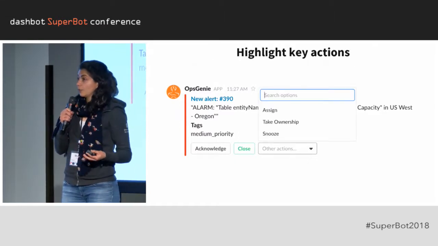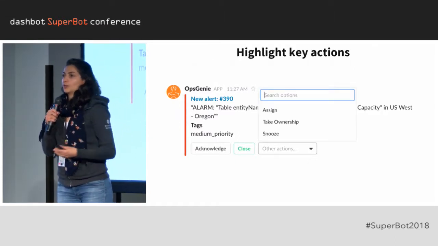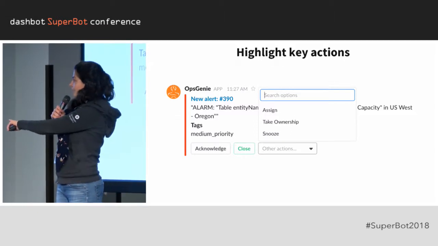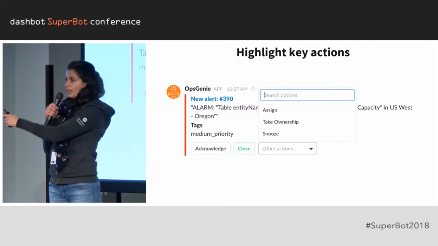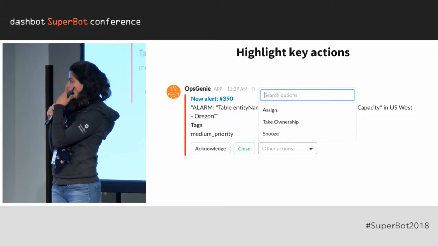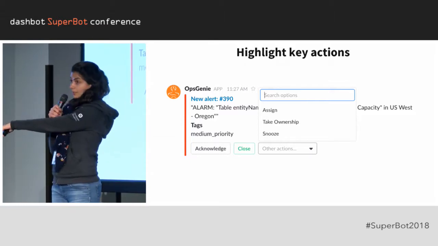It's also easiest for people if they know what action they're supposed to take here. In OpsGenie's case, there's this big green button that draws your eye that says, all right, I acknowledge this, I can acknowledge it, or I can close it if I'm ready to.